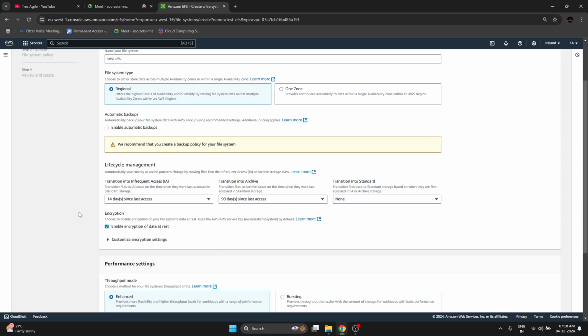14 days is fine. So if I don't access some files, not one file, remember, some files, for specific days, it will automatically move them to infrequent access. So in my case, 14 days. Same thing here also for archive. If I don't access the files for maybe 60 days, which means 2 months, it will move them to archive. It means there is archive storage. It will compress them and archive it.